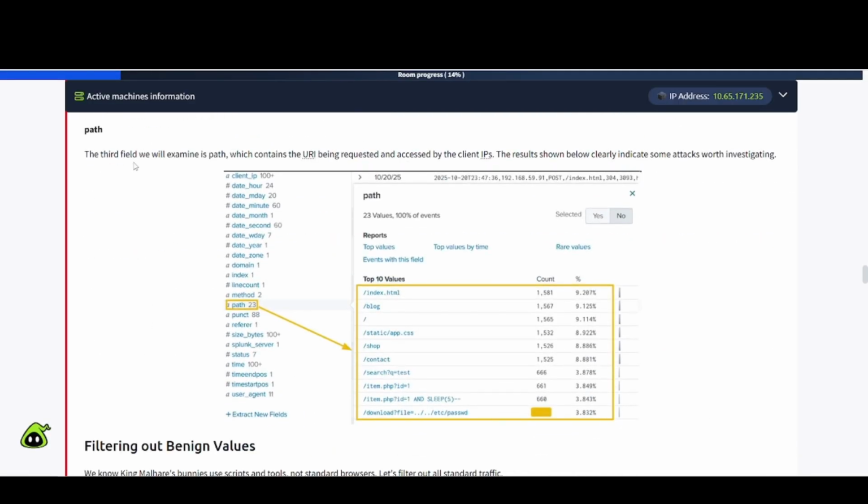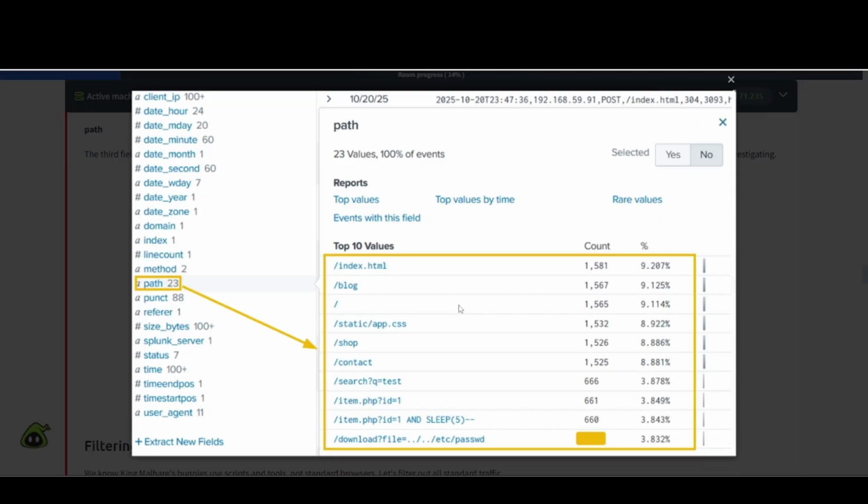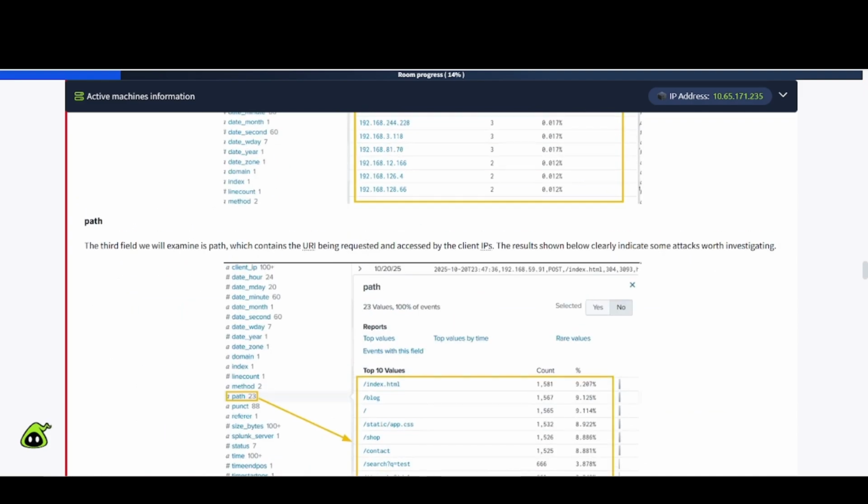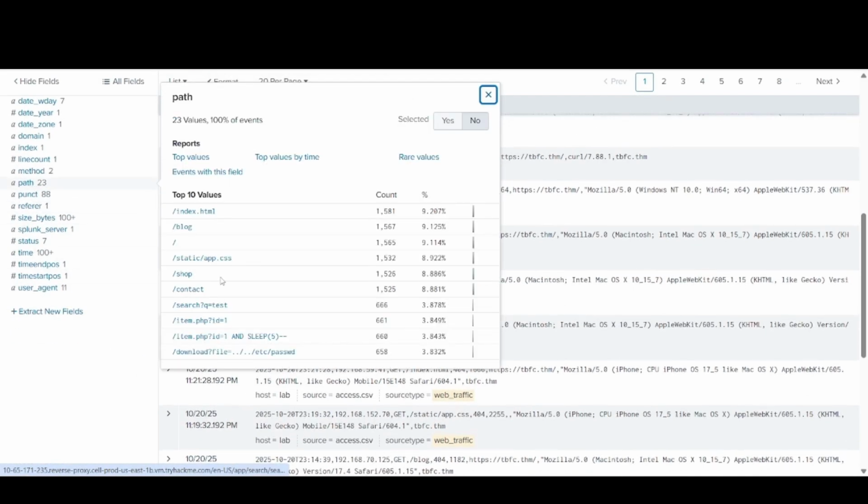Path. The third field we will examine is path, which contains the URI being requested and accessed by the client IPs. The results shown below clearly indicate some attacks worth investigating. Okay, so let's go ahead and take a look at that here. You can see all this interesting stuff. Research test ID equals 1. You can see some SQL injection looking activity here, perhaps, and some other things here. It looks like they're trying to get access to passwd there, right? All right, so let's flip over to here and go to path, and we have something similar.